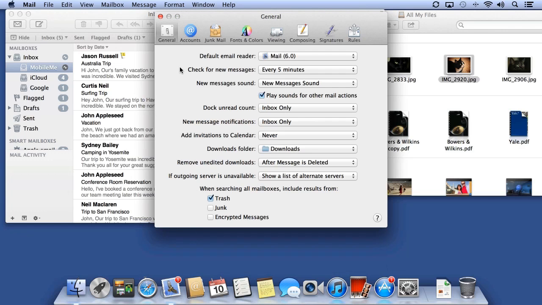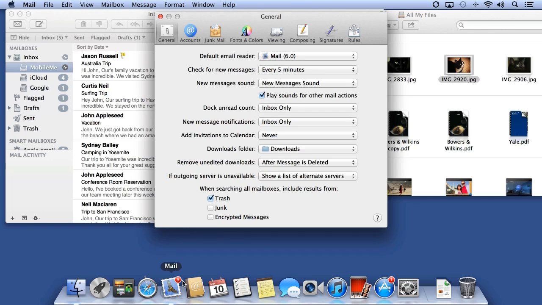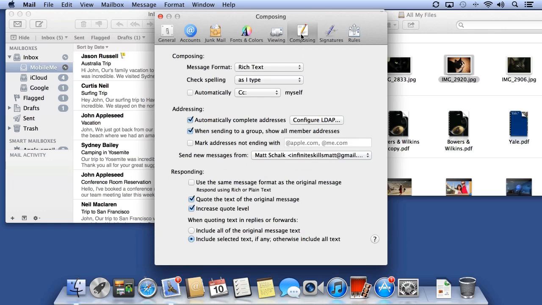Under the General pane is where you can set many options for Mail, including how often to check for email, the badge icon in the dock, and if you want to send your invitations directly to Calendar. When creating new emails, if you have multiple accounts, you can choose which email account is the default email account.